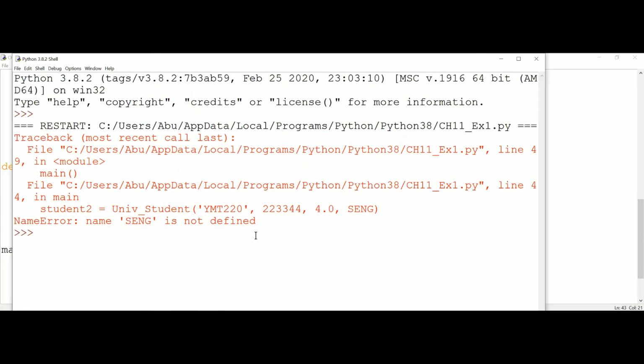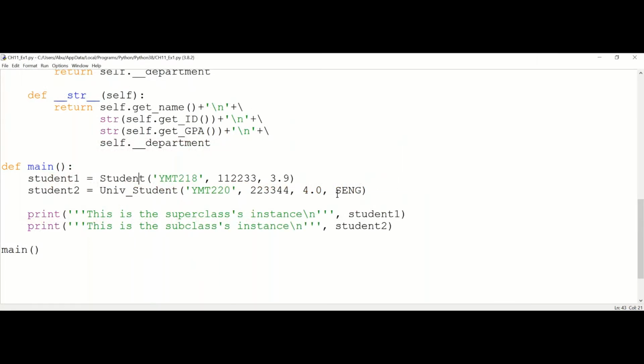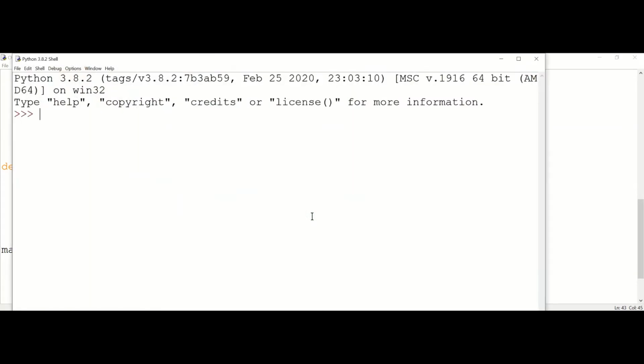Again, SENG is not defined. Let me check. Oh, for sure. Sometimes I make these silly mistakes because my eyes do not catch them. This is a string. It's not supposed to be given plain. It must be encapsulated by quotes, and now I just provided the single quotes. Now it will be fine to run.